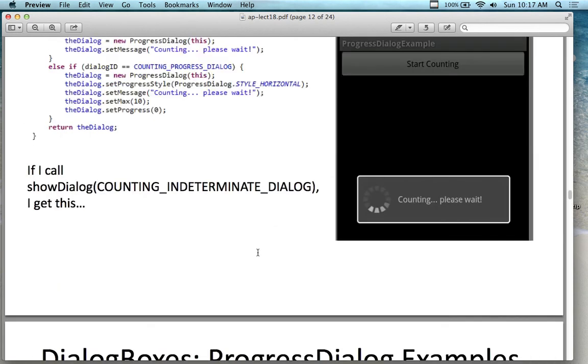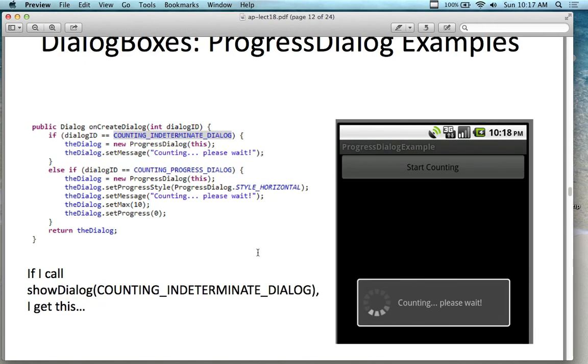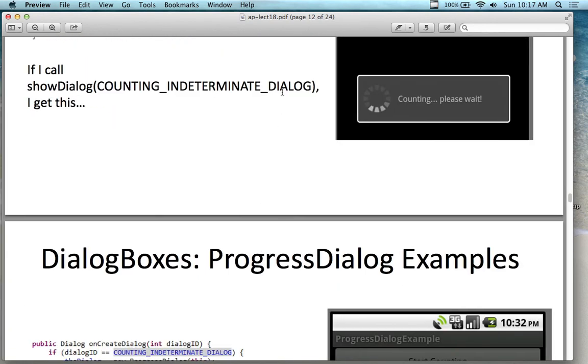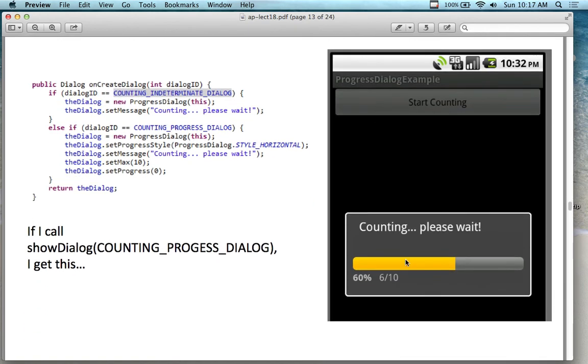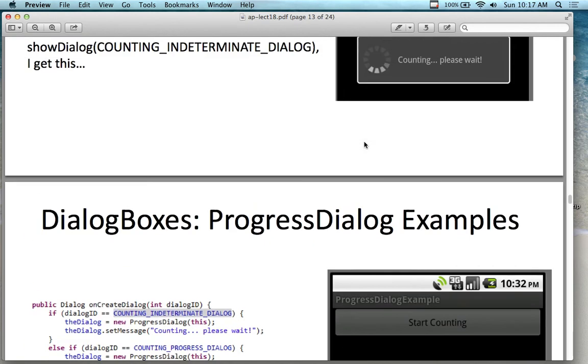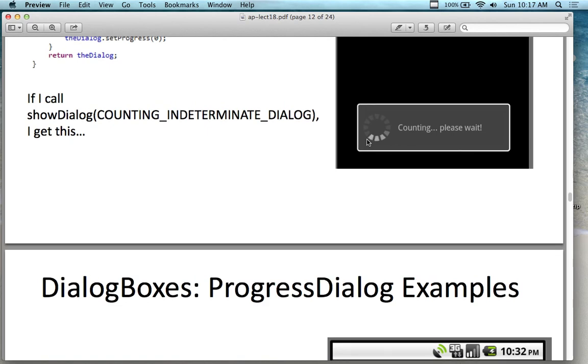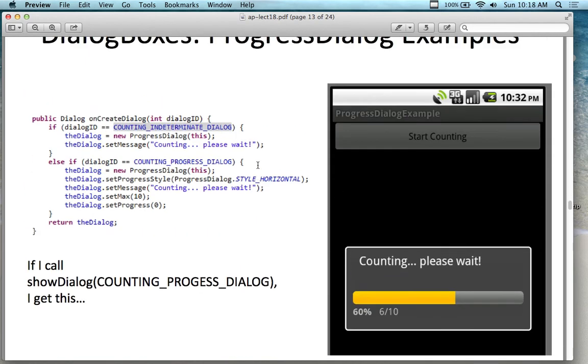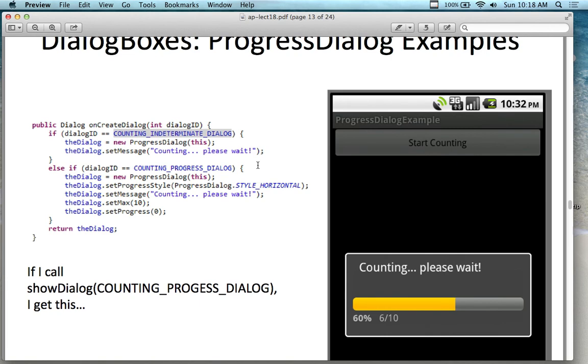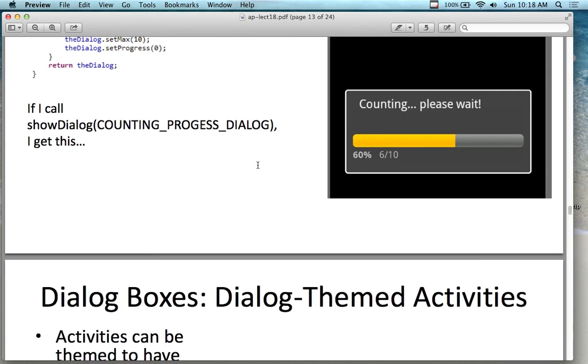So the code is the same between these two different screenshots. This one's going to be showing the intermediate dialog. This one's going to be showing the progress dialog, which is going to show you the status, kind of not really too clear versus kind of clear. So it's a matter of which presentation you want to do. You can have the option of setting either one, actually.